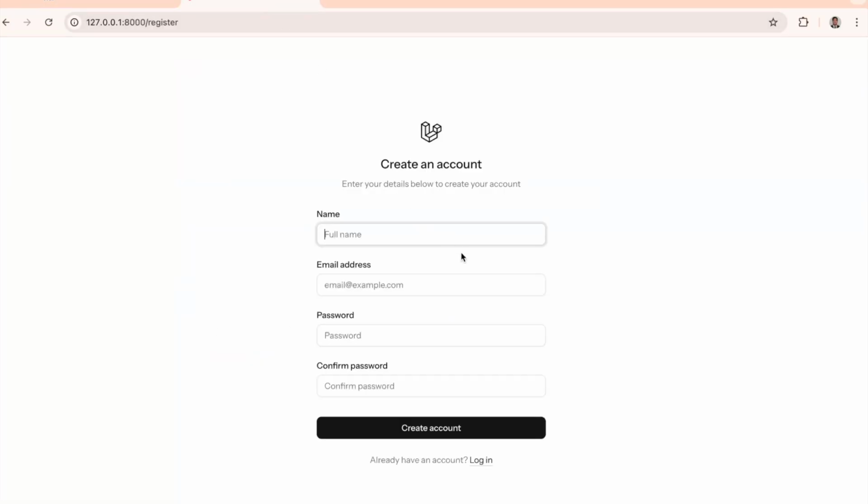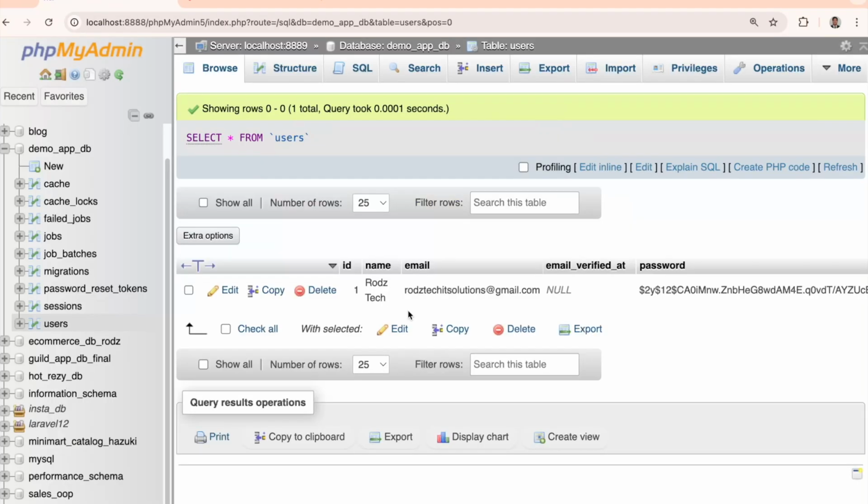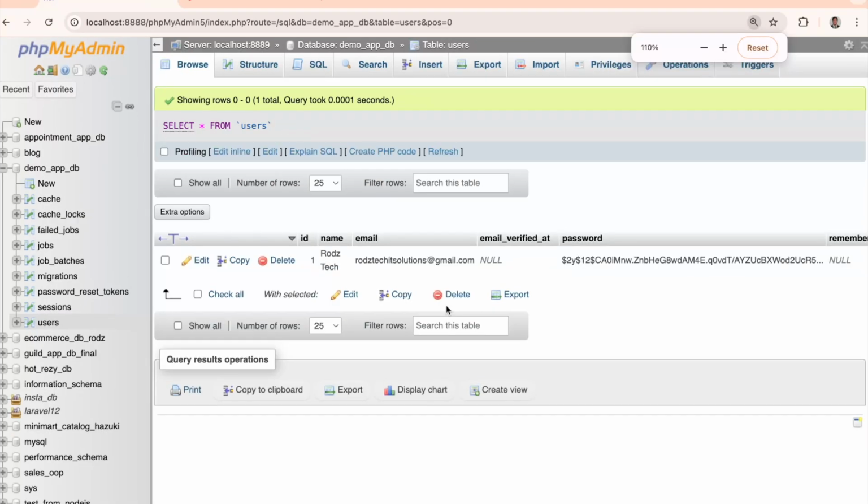So in here, we can register. Let's say I'm going to say Rod's Tech, for example, and then Rod's Tech IT Solutions at gmail.com. Let's use this as the password. Create an account. So automatically, the registration is successful. That is why we have been redirected here to the dashboard of our application. So we are free to customize this dashboard as much as we want. And then if we refresh our database, we now have our first record in the users table.